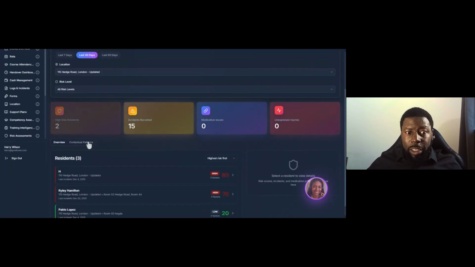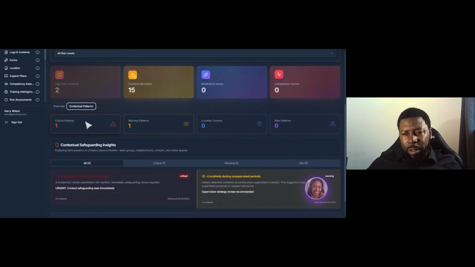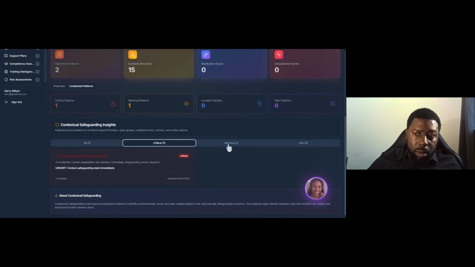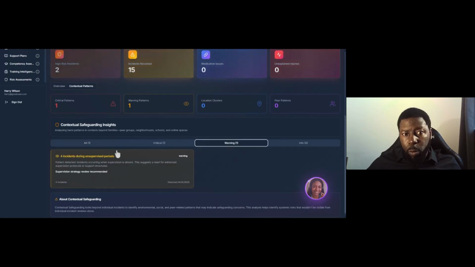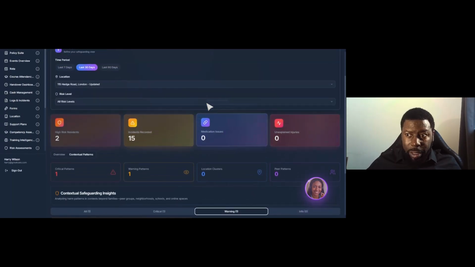You also can see contextual patterns. It gives you that real data that you need to put changes in place and to ensure that you're not caught short. You can save people coming to harm before it's too late. It was critical, things that require warning, and again you've got all of your contextual areas here.